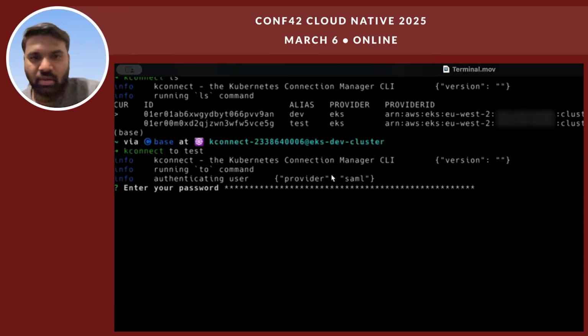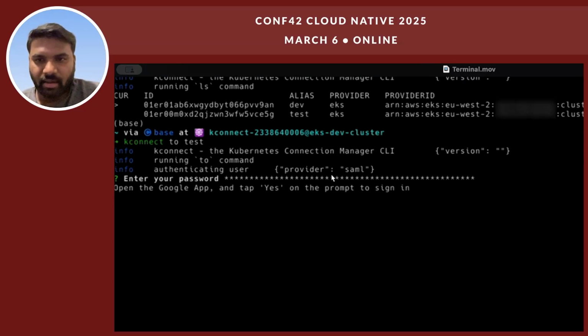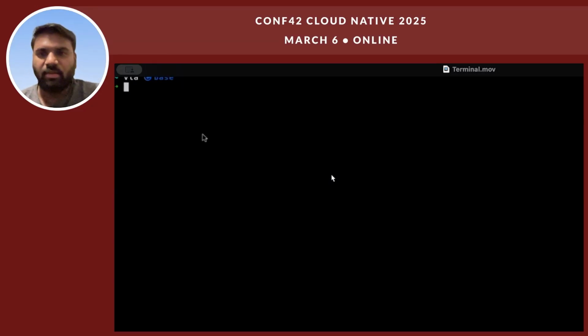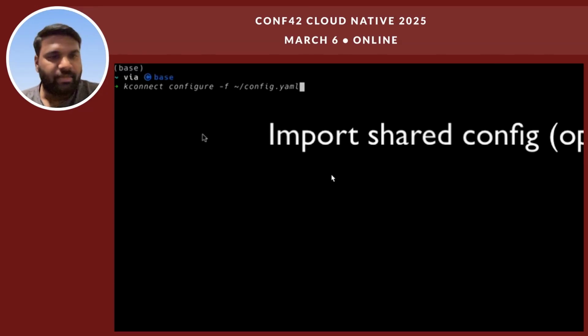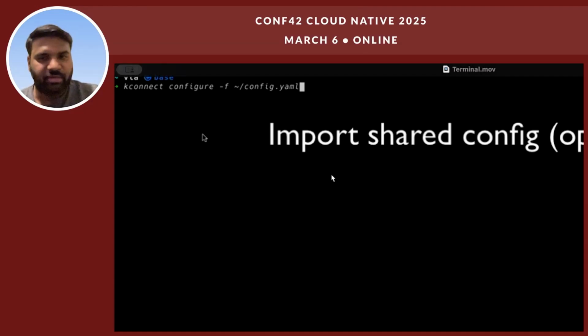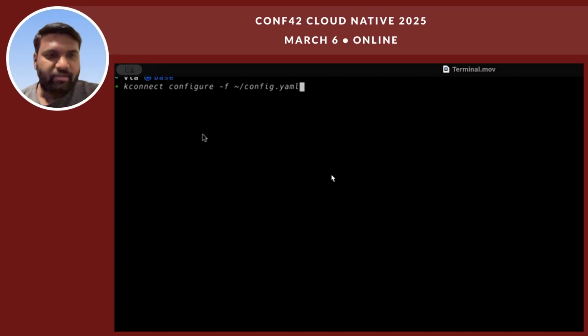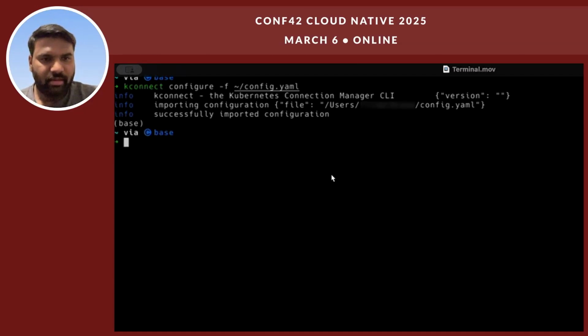Okay, so if you see here, let me run the command. Let me clear the screen. The first step is to import the shared config, which is optional. The first command is kConnect configure, where you have a directory and a config.yaml. You're basically going to apply that configuration. Let me apply that. After that, if you look here, we use kConnect.